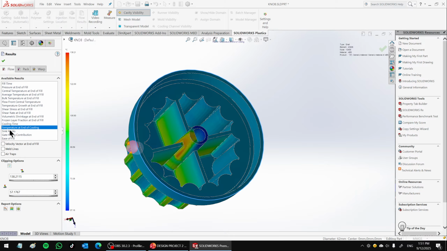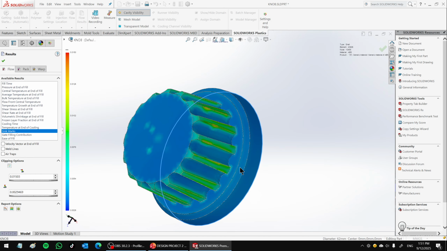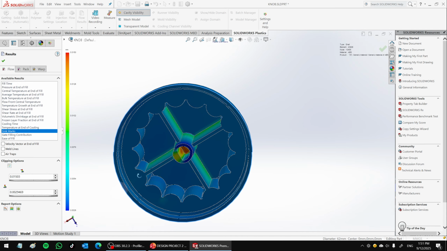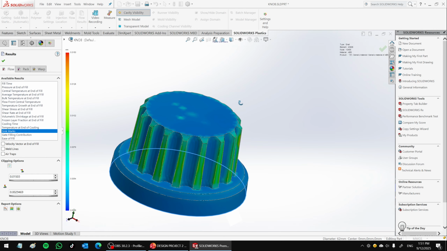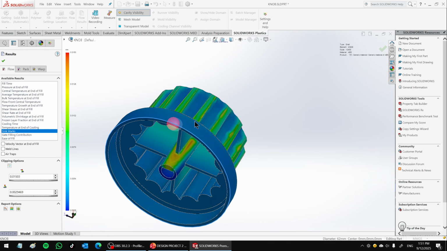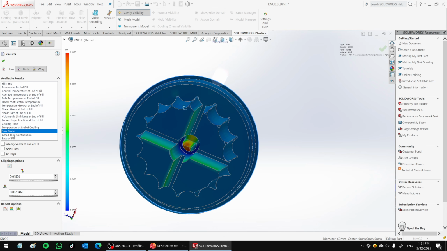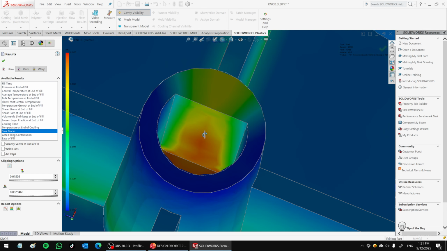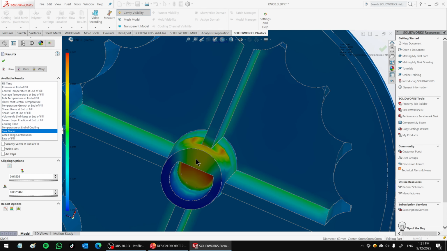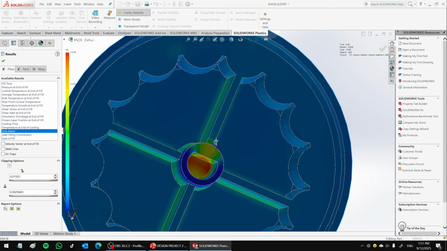And then any sink marks. So these are the sink marks that are expected to be seen. That's why we want to avoid any thick cross section. As you can see here, I can see a very huge sink mark here because of the thick material over here. So maybe that is something you want to do something about.